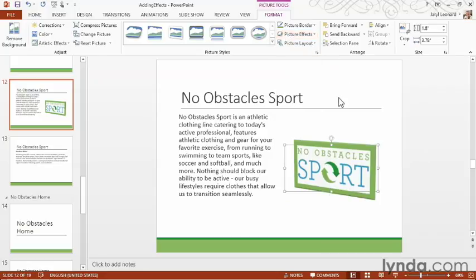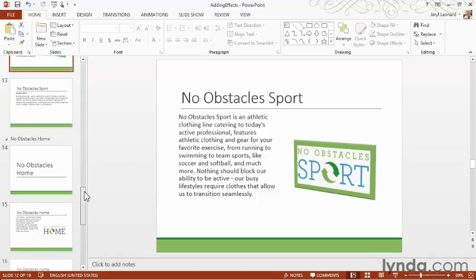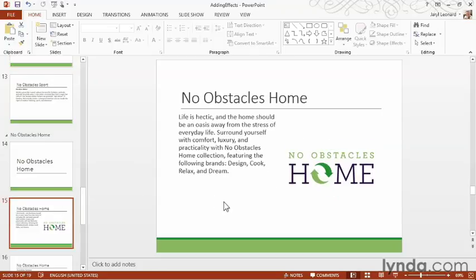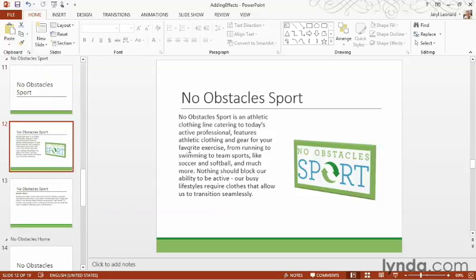Now this looks much better, but I could have done a lot to this, and maybe I didn't write down what I did, or I have no idea what I did, and a couple of slides down, I have another picture. Here's my No Obstacles Home slide. It's very similar to No Obstacles Sport. So we're going to use one of the most underutilized pieces of Microsoft PowerPoint, which is called the Format Painter.